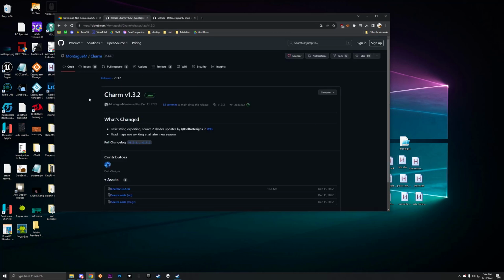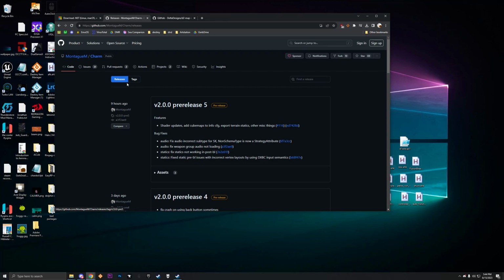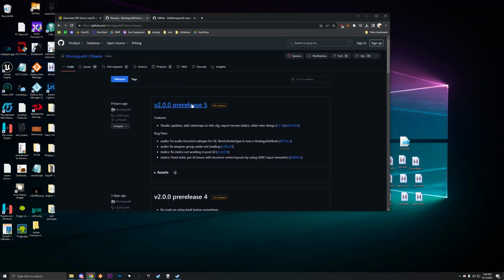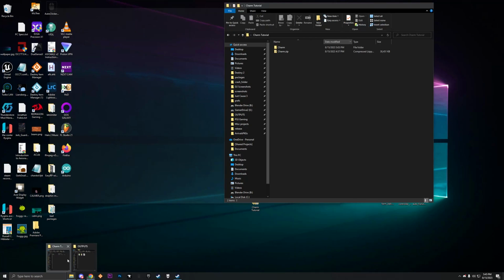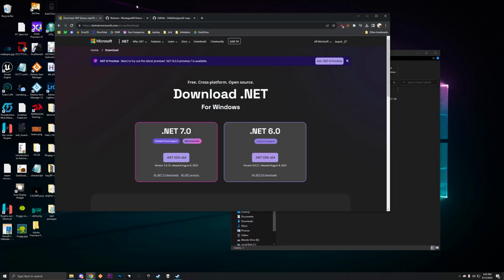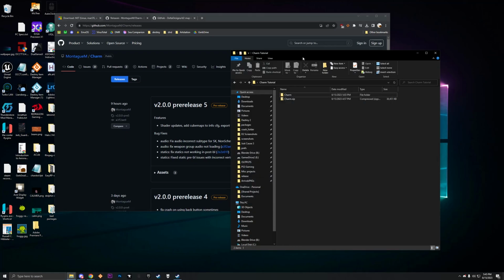Click on the releases here. And that's not the correct releases. Okay, that's strange behavior. Okay, so we're on pre-release 5. It's still early development for this new release, but honestly, it works fine now, and everything's fine enough to start a tutorial. So, I went ahead and downloaded it already, and obviously I have .NET installed as well.